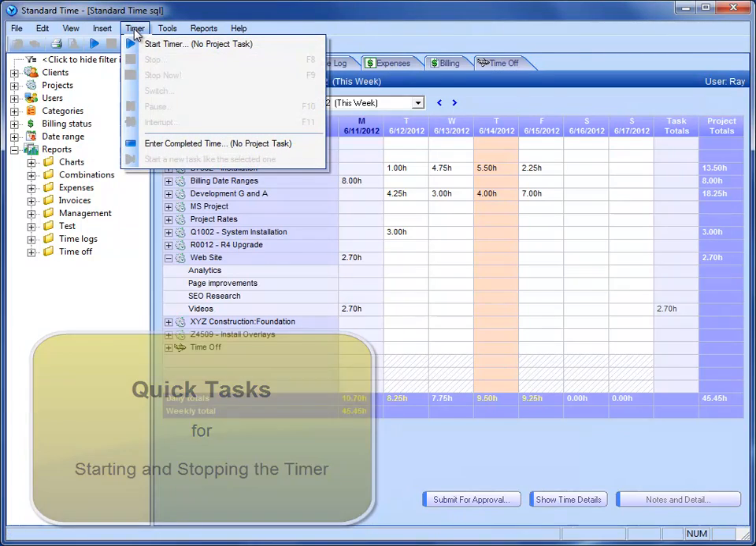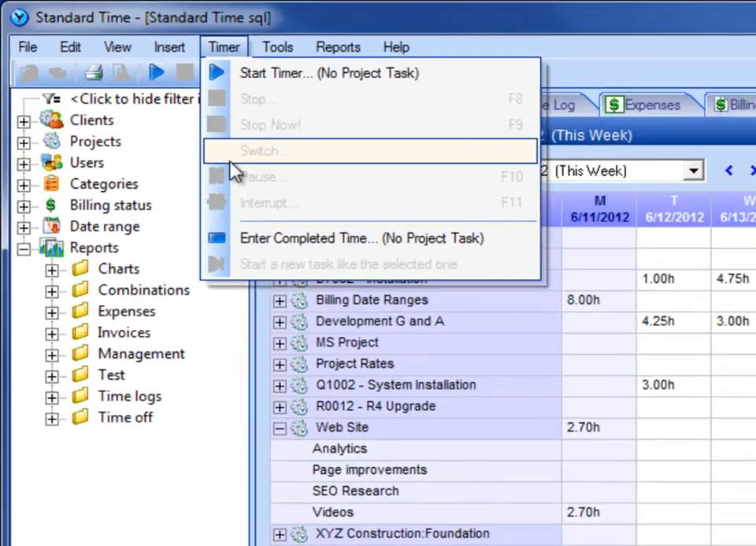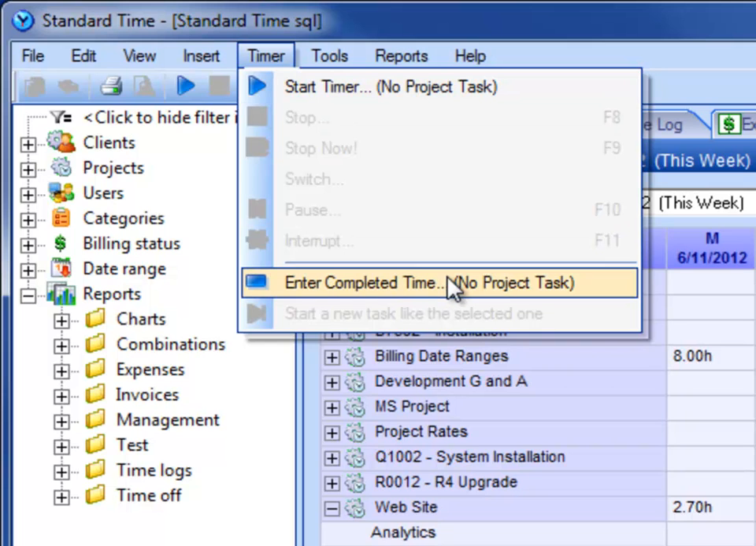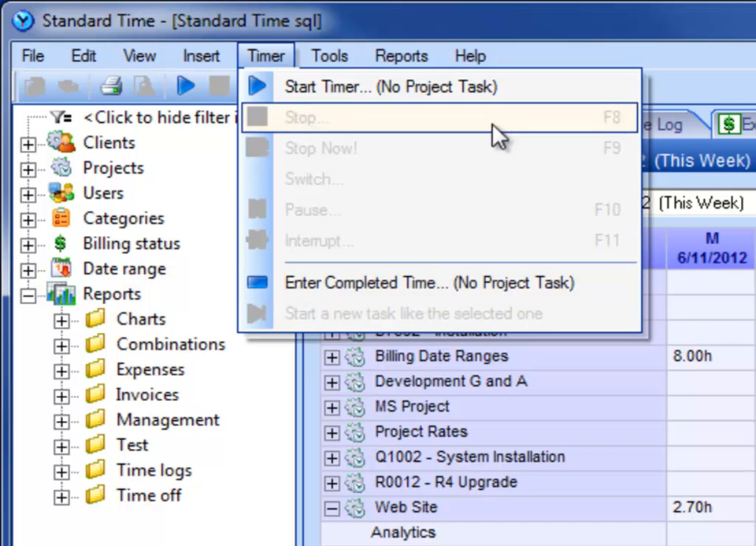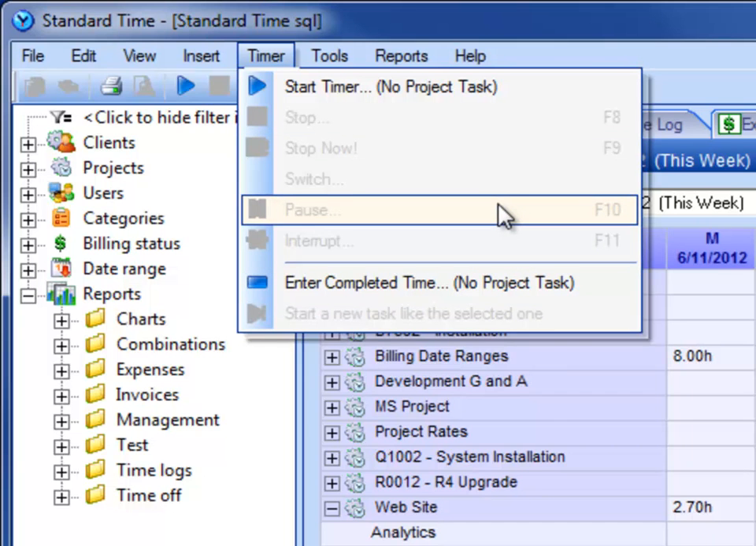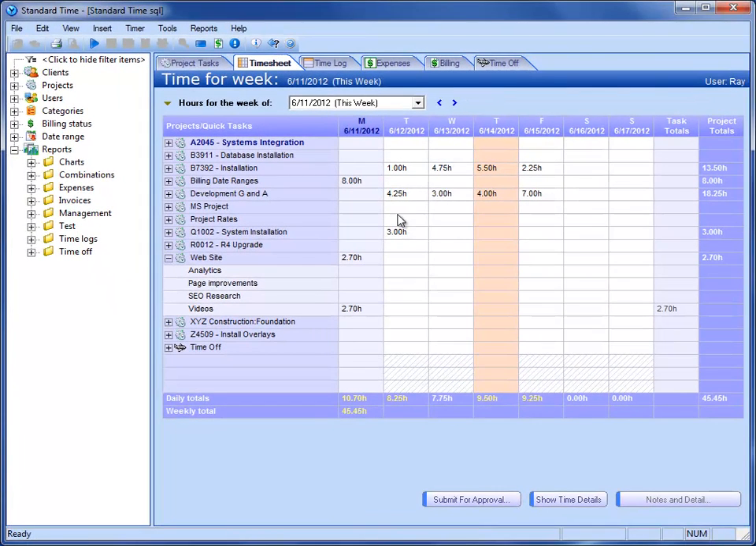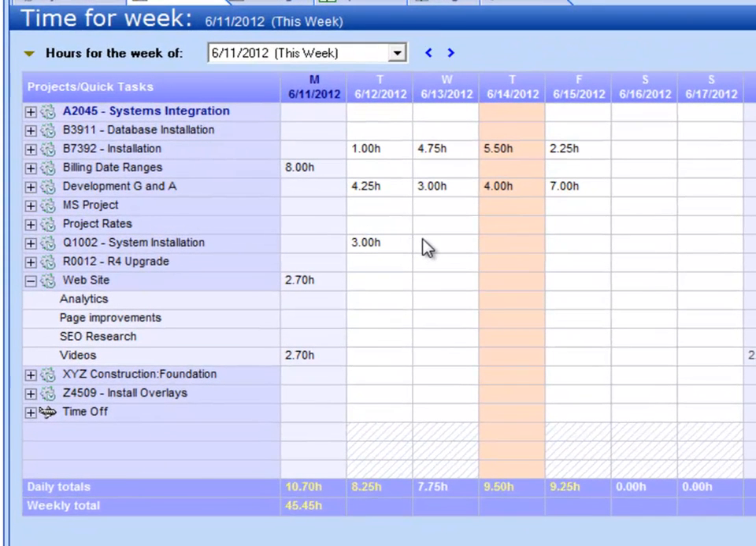First of all, let's look at the timer menu here. You can see that there are some menu items here that will allow you to start and stop a timer, and then enter some completed time that you had already completed in the past. So these menu items, when you choose them, will fill in the timesheet just as though you had manually entered the hours. So the timesheet actually has both manually entered hours and hours that were put in from the timer when you start and stop the timer.